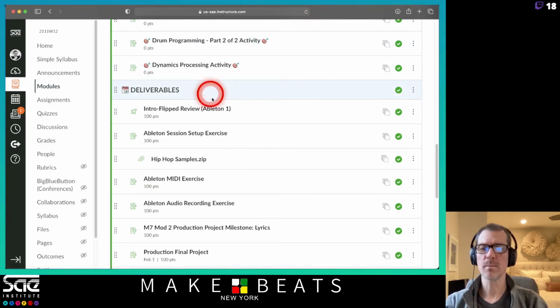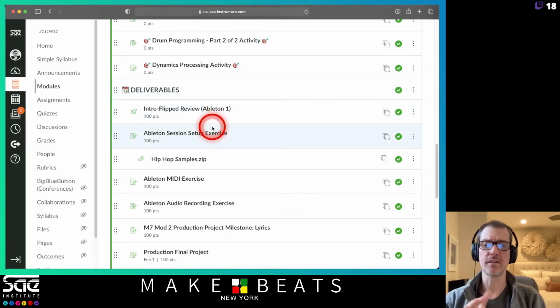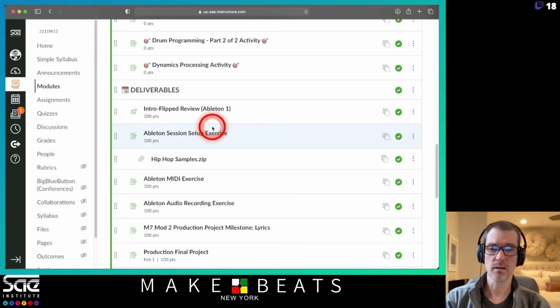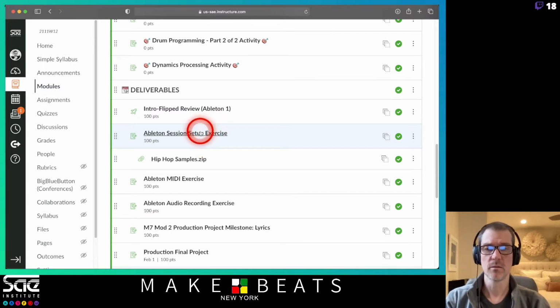All right, so what we're going to do is I'm going to show you how to do this session setup exercise, and I'm recording this so that you can easily come back and take a look at how to do this. So the first thing we're going to do here is go take a look at this session setup exercise. We're going to open that up.